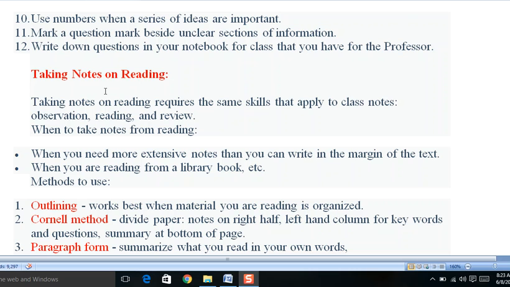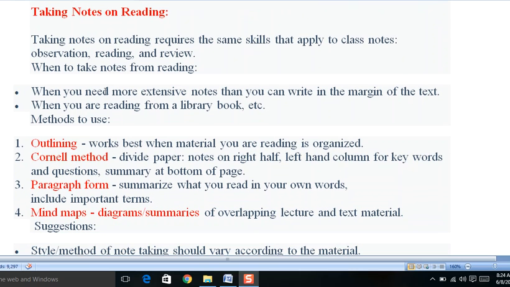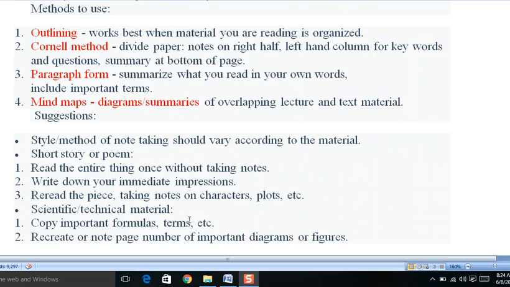The notes are loaded by the management on the LMS or shared by your teacher. You will read the outline, you will understand the query, and accordingly you will select the information and the data from those notes. It is just like taking notes. The best example I can give you is your open book exam that usually happens. You bring your notes and charts and many things. Fine. So taking notes on reading, these are the things: outlining, Cornell method, paragraph form, mind maps, diagrams, and summaries.